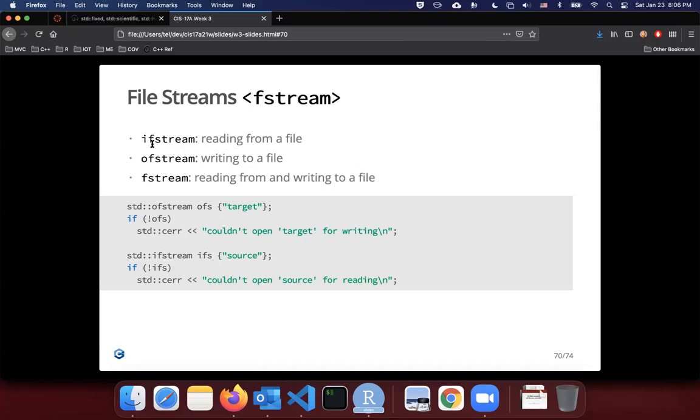And there are the classes: ifstream to read from a file, ofstream to write to a file, and fstream, which can do both, inheriting from both classes. So here's a simple example. Here's a target file, some kind of destination, the file you want to write to. You open this file, then you deal with it just like your ostream. All those things that we just explained will work the same way on this ofstream.